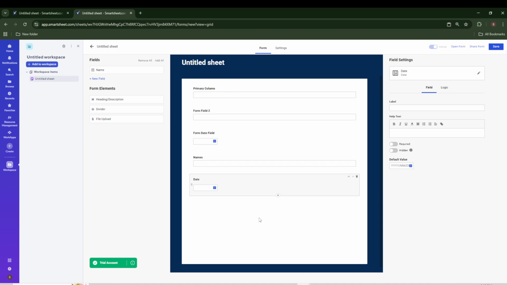And that's it. You've created a properly configured form field in Smartsheet and set yourself up to collect accurate, reliable information you can trust.